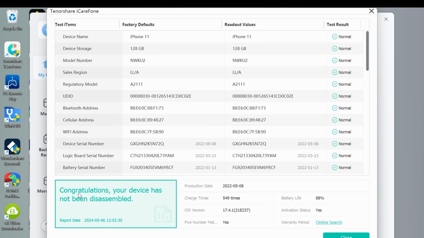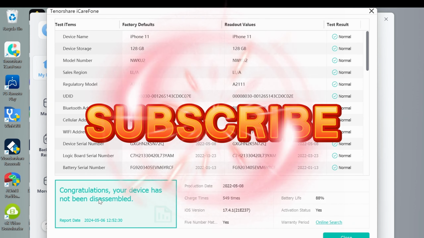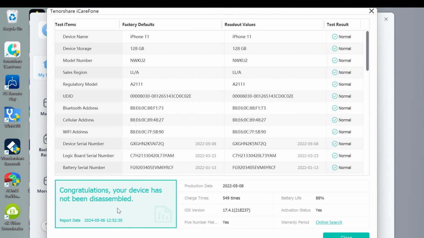And the most important thing, you can get calculations showing your device has not been disassembled. That means the device is actually officially purchased or replaced by Apple itself, or its official retailers.